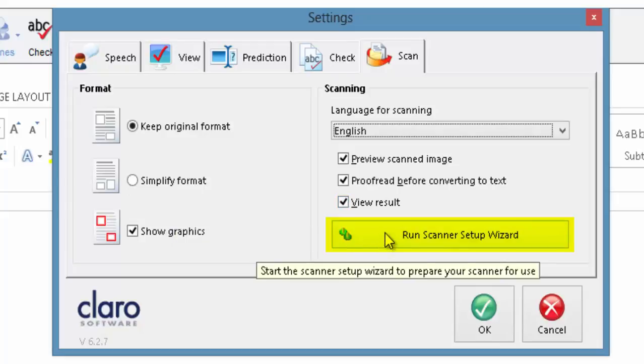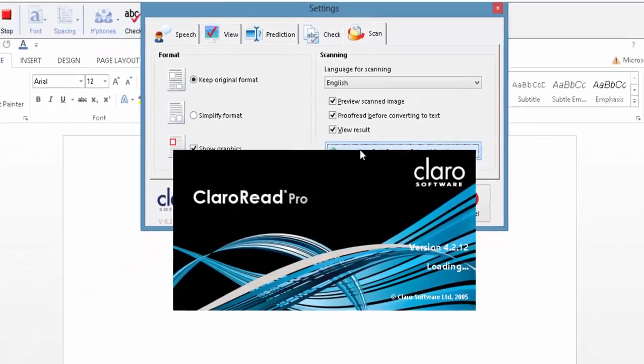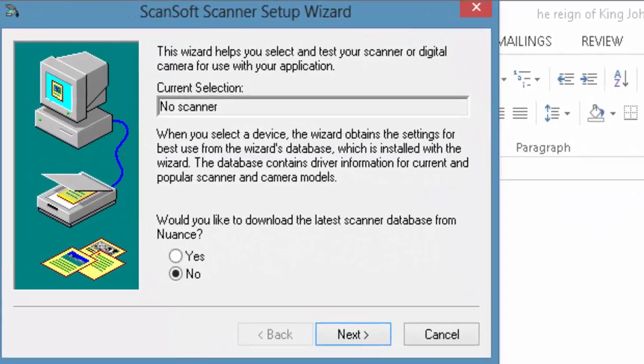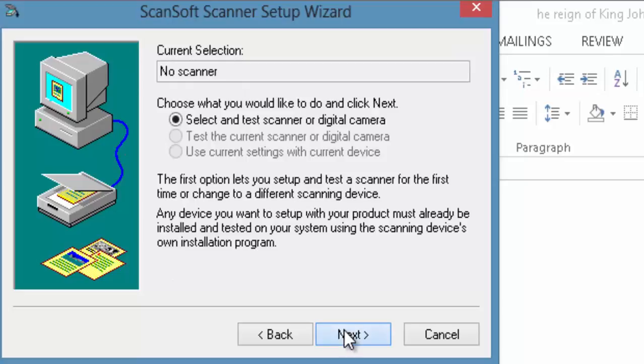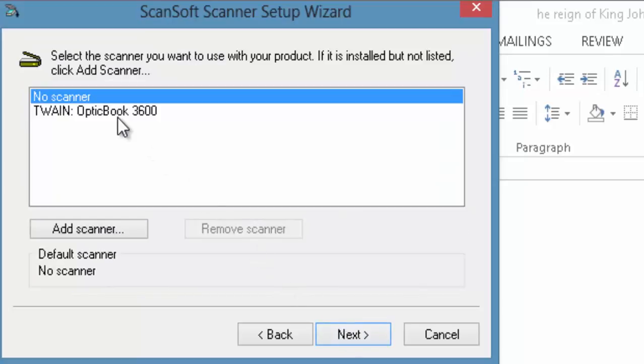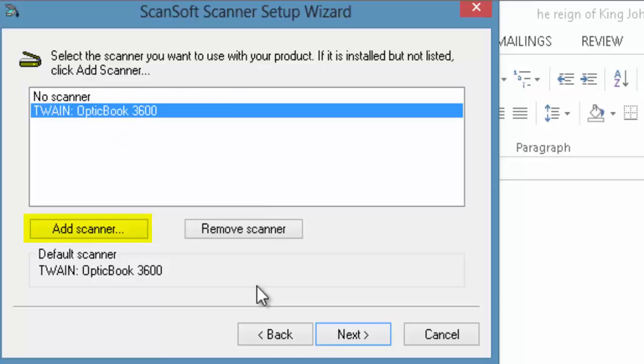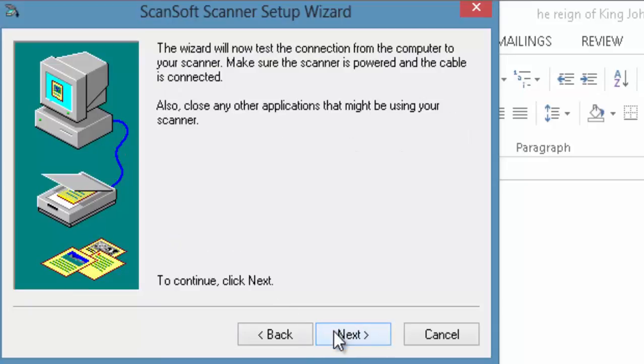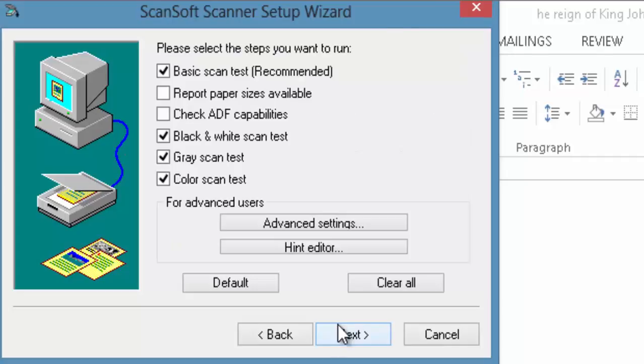Now before you even start, I want you to select Run Scanner Setup Wizard. Check your scanner's installed. Click next and then click next again. Then I want you to find your driver there. If it doesn't exist, I want you to click the add scanner option there. As I'm using Twain OptiBook, click next. I'm going to leave yes recommended settings and then click next again, and this window will pop up.